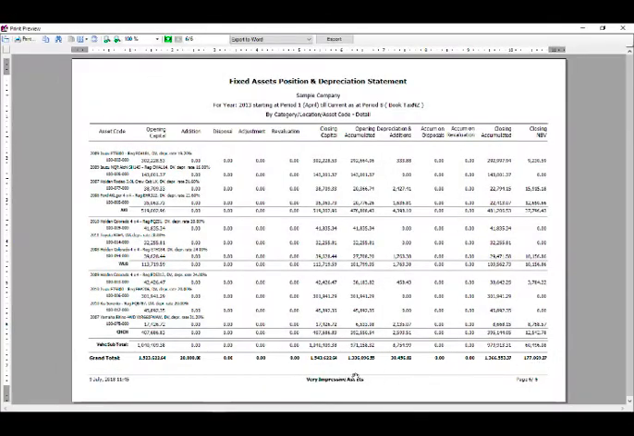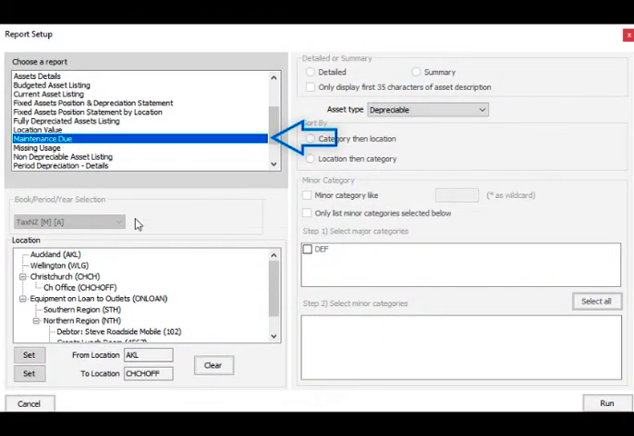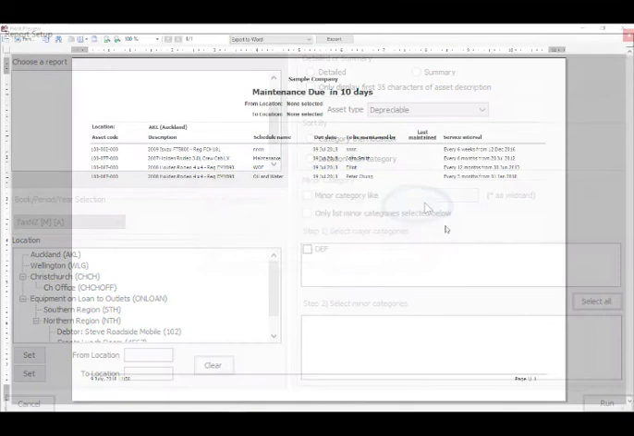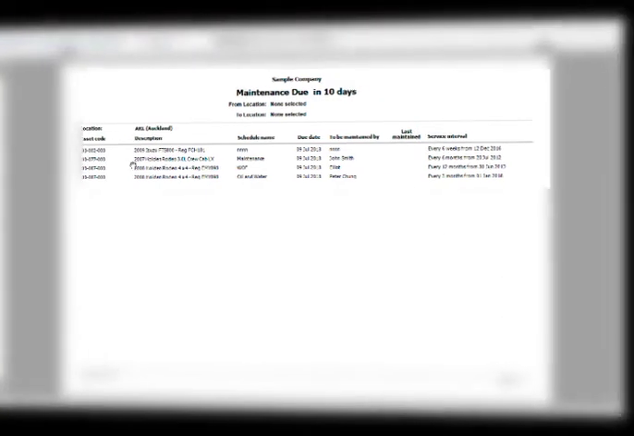The next report is the maintenance due report. If you clear the location field, you can see all of your assets. Clicking Run, it asks for the days to due date, and we'll type in 10. This shows the jobs which need to be done in the next 10 days.